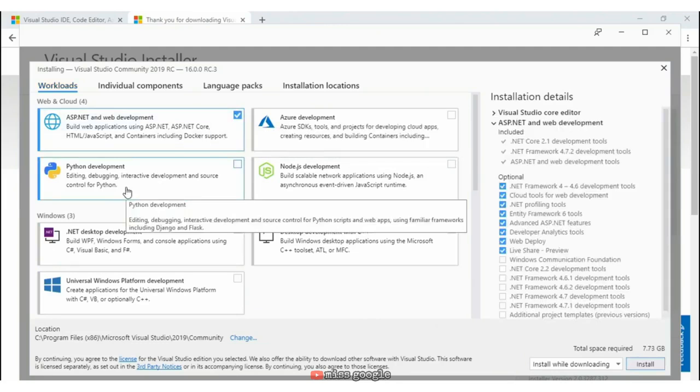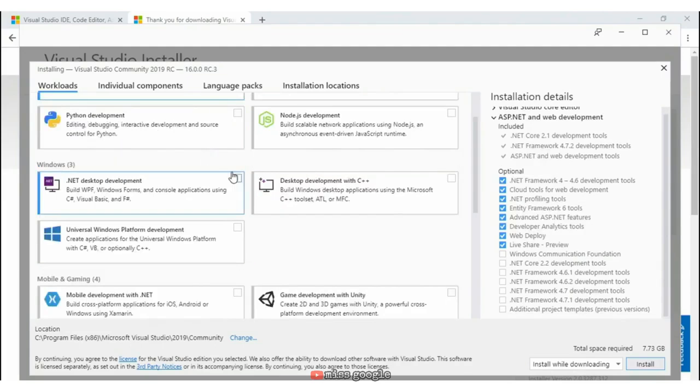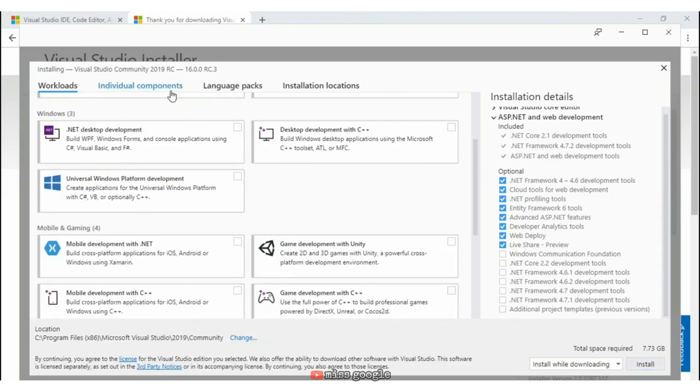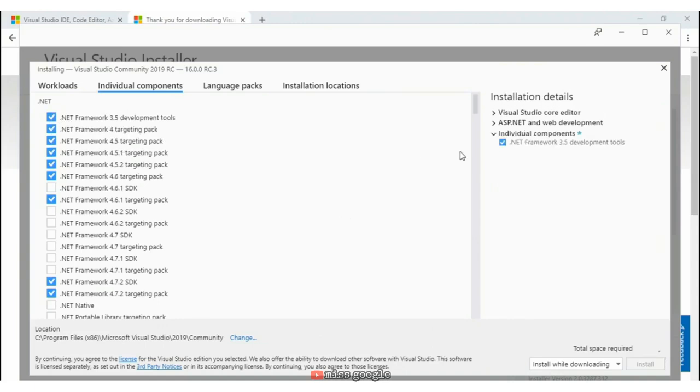Of course, you might need more of those, so if that's your situation, if that's your case, you would have to do that. Another thing that you might need to look at as well is the individual components. So for instance, if you want to do something like different targeting for .NET Framework, then you can do that. And I have a recommendation. If you're going to use an older version of .NET Framework, or if you have to use an older version of .NET Framework in your applications, choose .NET Framework 3.5 development tools as well.